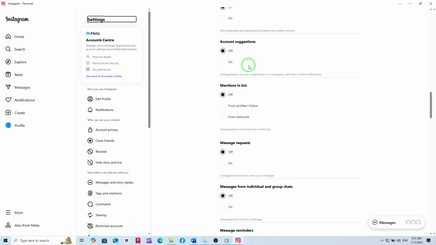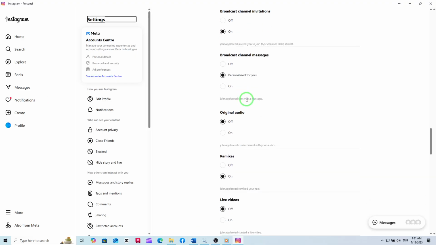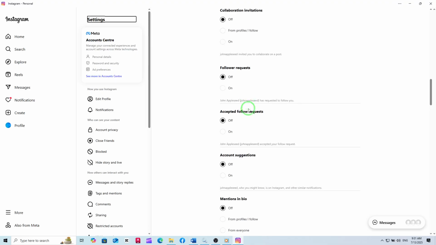Here, you'll see a toggle or drop-down menu. To make sure you get notified about new account recommendations, set this option to From On. This tells Instagram to send you push notifications every time there's a new account suggestion that matches your interests.